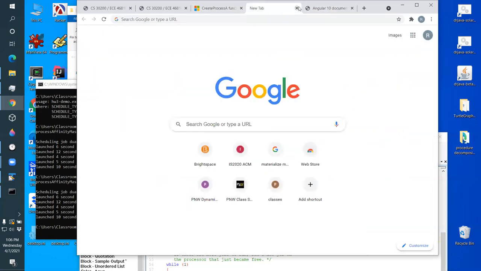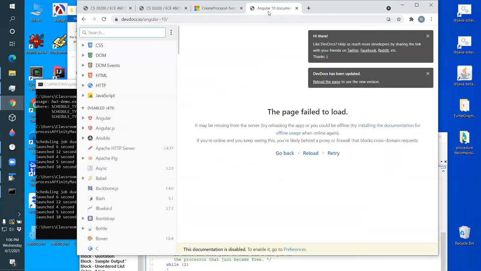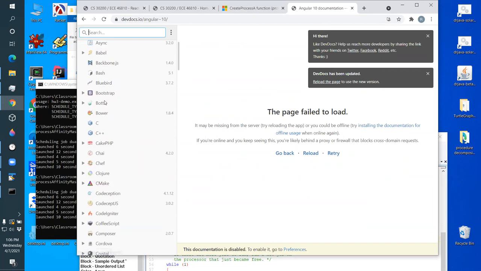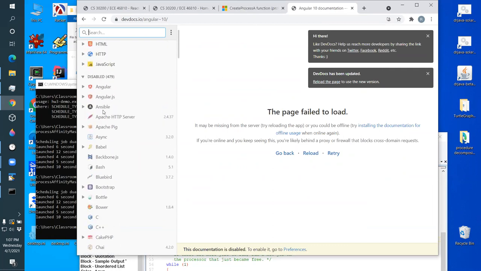I would have a stack of books on my desk where I would have the documentation that I was currently working on. So if I needed HTML and JavaScript or one of these others, I would have those books.